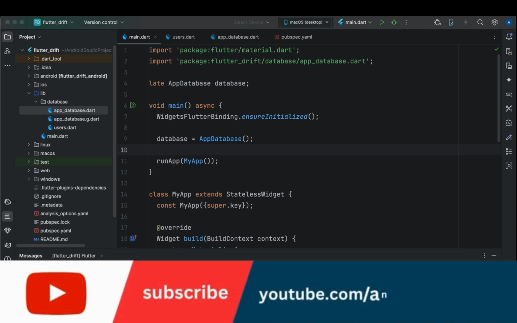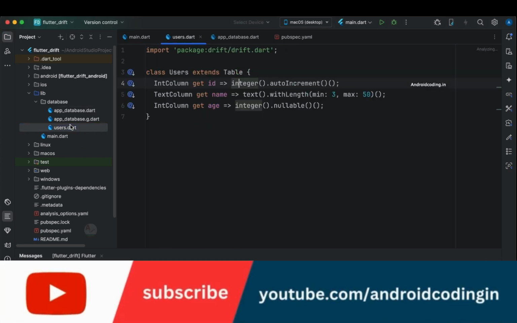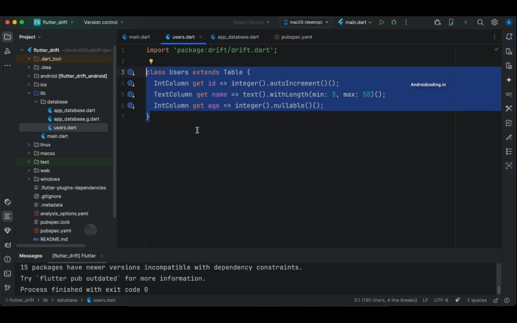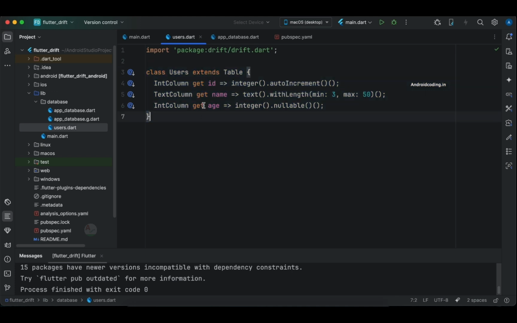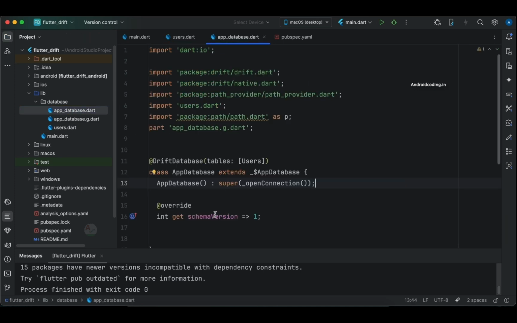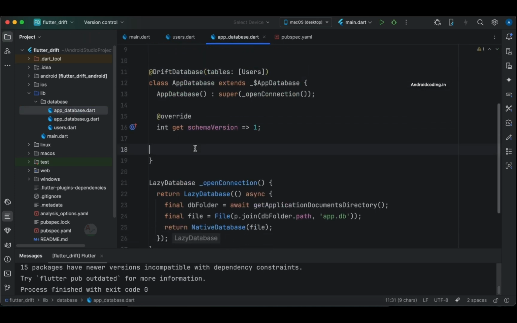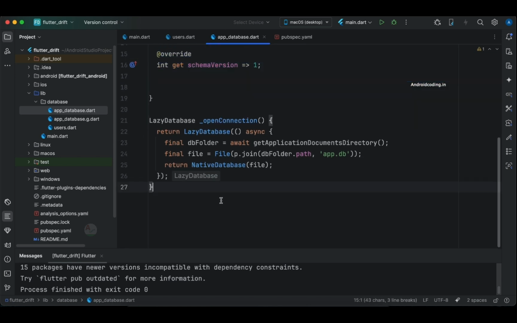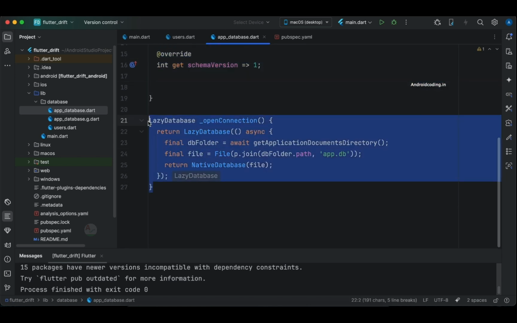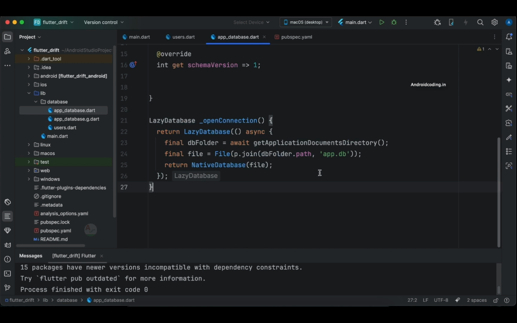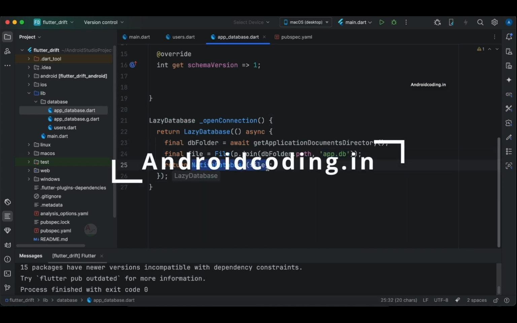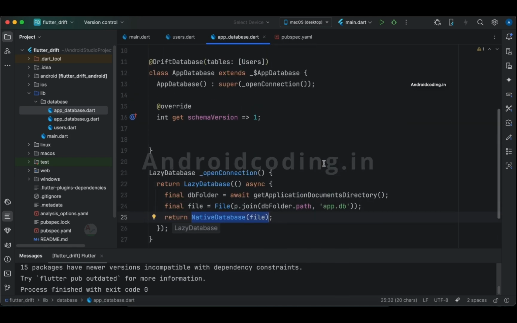Before getting started, let's have a quick recap of the previous tutorial. We have created the users table and specified the values we require in it. We have also designed the app database and provided the table over here. The schema version is 1 currently, and the open connection is declared like a lazy database. This is the database name, and we are returning the native database on the first database query we make.